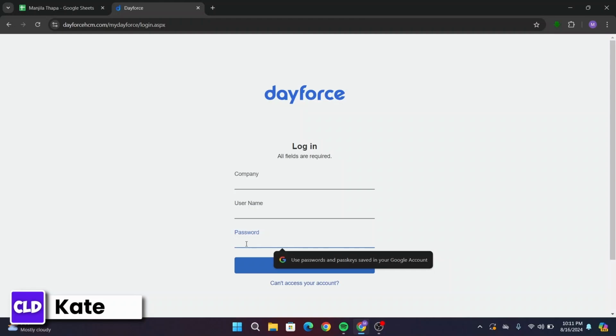Make sure you enter the correct password, or in case you can't access your account, in case you forgot your username or password, there is a link provided here that says can't access your account. Click on it, follow some instructions, and that will help you recover your account. Now, if you have entered the correct company name, correct username, and correct password, click on the login button, and with that, you'll be logged into your Dayforce Payroll account.